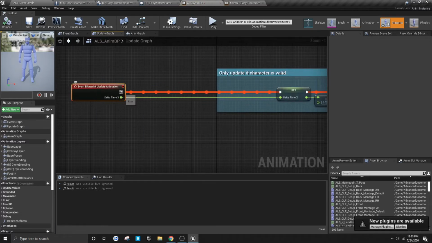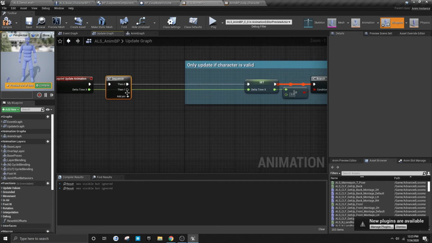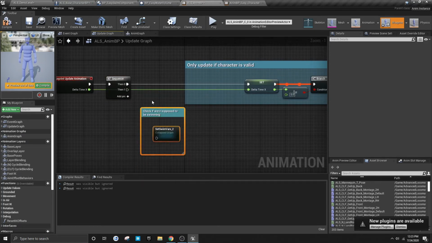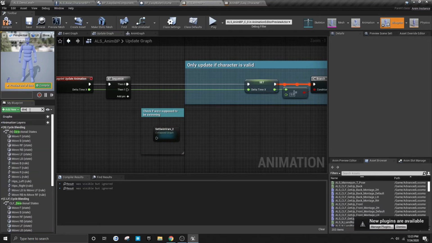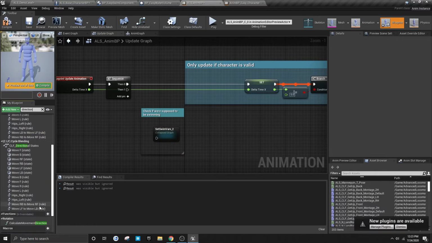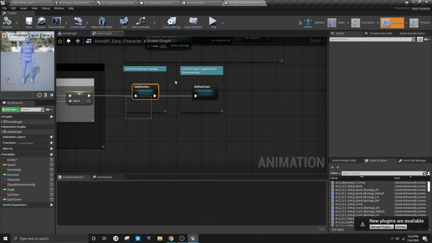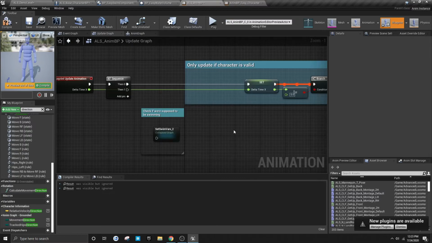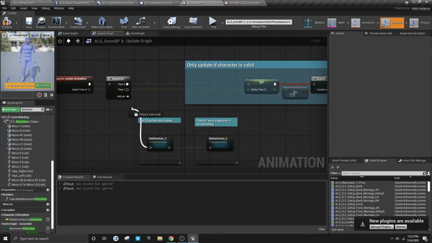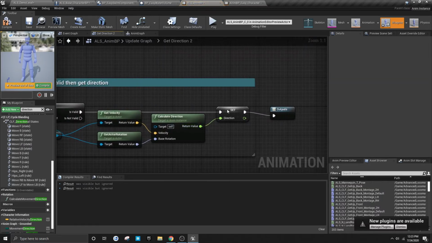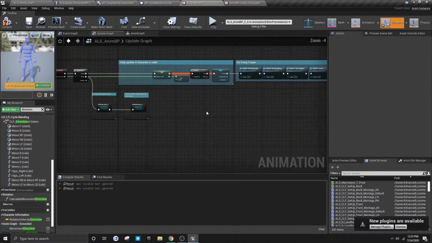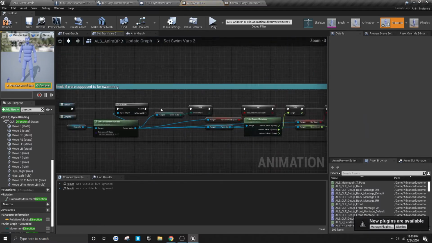Drag that out and add a sequence. Paste that right there. I think ALS has direction. No, maybe it doesn't. Alright, I'll grab this direction. So I want to grab both of these. Copy that. Then in here you want to create the variables for both of these.